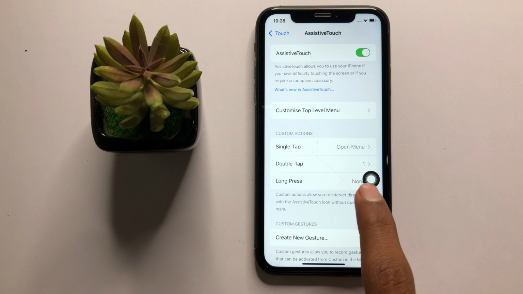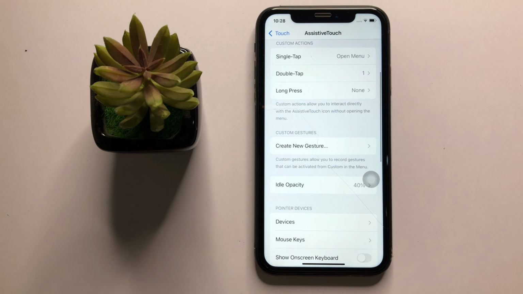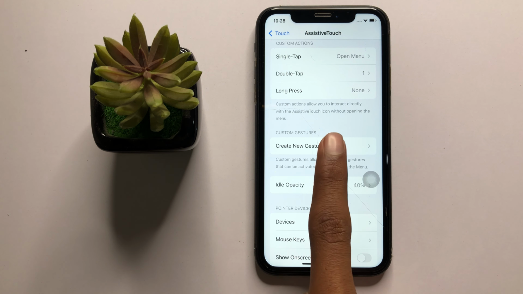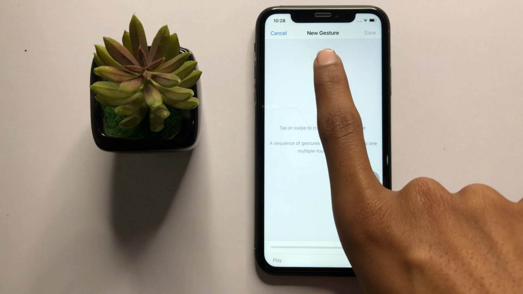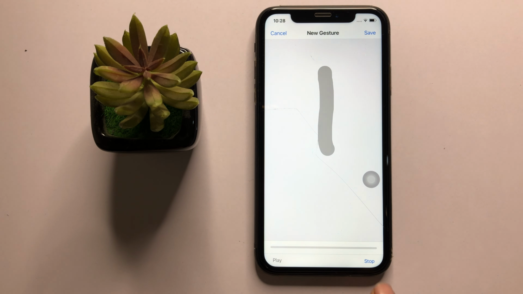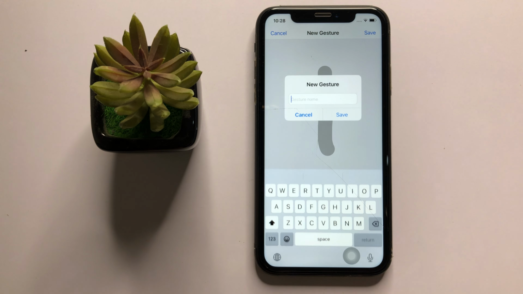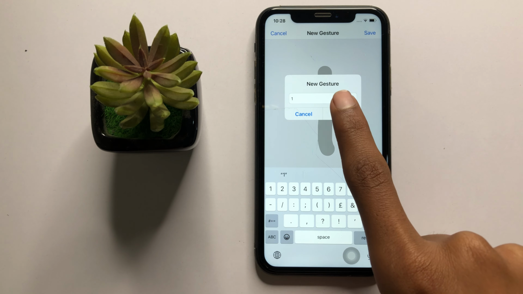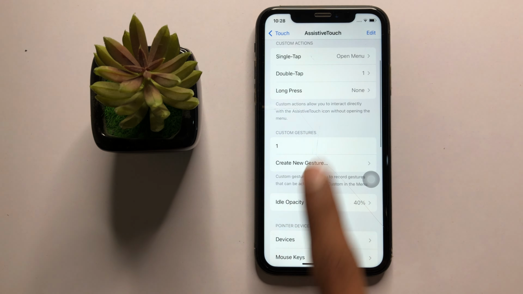After you turn on your assistive touch, then scroll down and click on create new gesture. Now here you can draw a gesture and then click on stop and then click on save. Now here you can rename your gesture and then click on save.